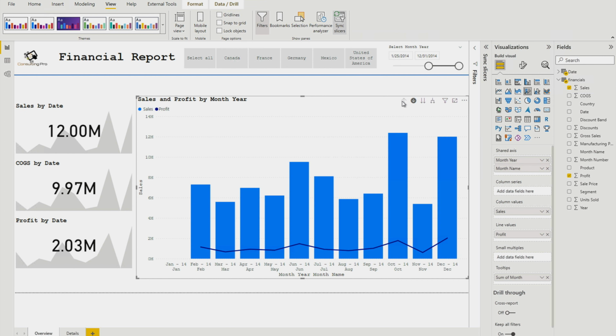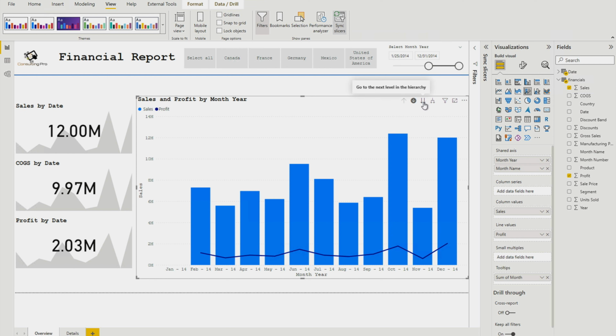However, let's go up and go one by one. Now you want to go one by one, so then you can only see the month name over here, and you can go up, then you can see month year name over here.